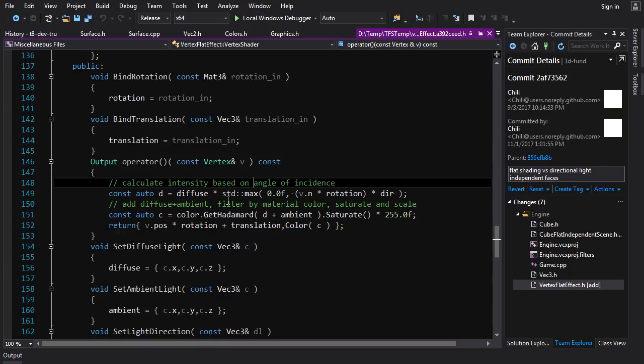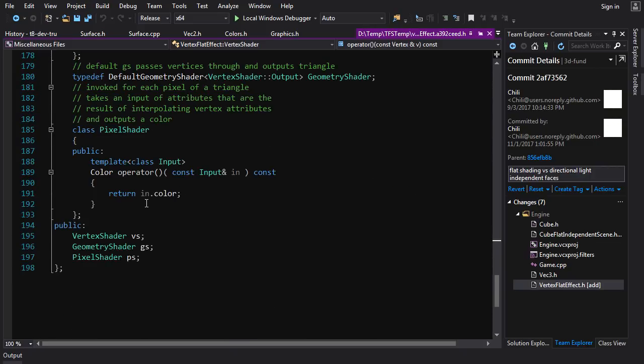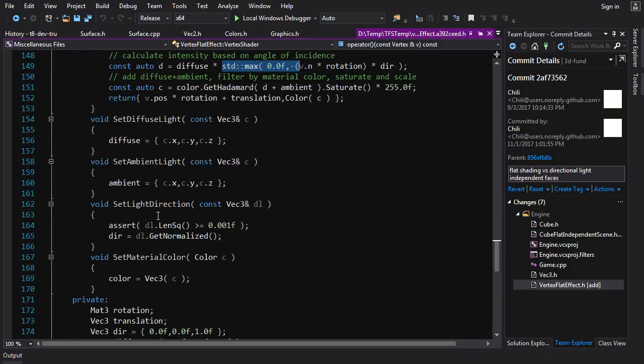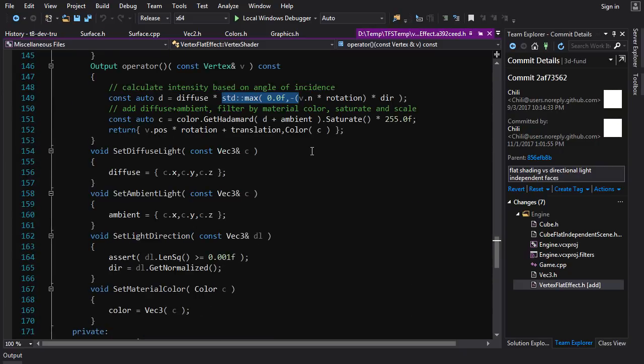One thing I forgot to mention is the std::max in here. This is important because if the surface is facing away from the light, you're going to have a negative result. But you don't want negative light, it doesn't make any sense. So we want to cap it at 0. The minimum that light can be coming off the surface is 0. You can't have negative light. It can't be sucking light into it. And there you go. You've calculated your light. Every vertex now has a color on it. And in the pixel shader, you just return the color. There isn't even any interpolation required between the different vertices because they're all going to have the same color for any given face.